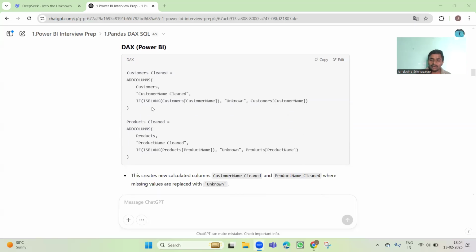We write this for the customers table. Now we write it for the products table also. Products cleaned equals ADDCOLUMNS of products. Here we add a column to the products table, and the column name is product name cleaned. The condition is IF(ISBLANK(products[product name]), "Unknown", products[product name]).